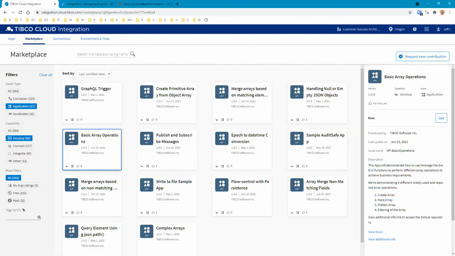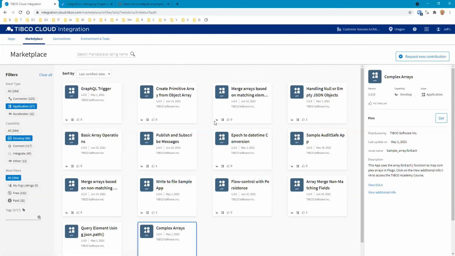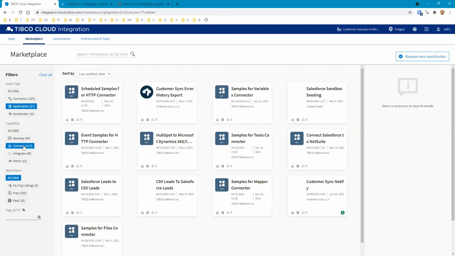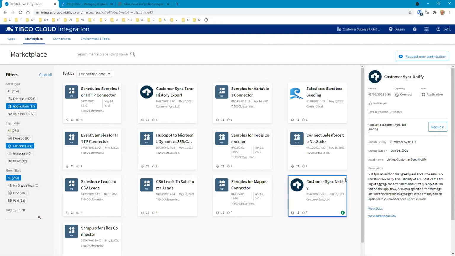So I very much suggest checking out the sample applications within Flogo. All right. And then for the Connect apps here, we can see all the ones that are available. And this one right here is the case that I was talking about, where here's the base version, and this one adds email to that.